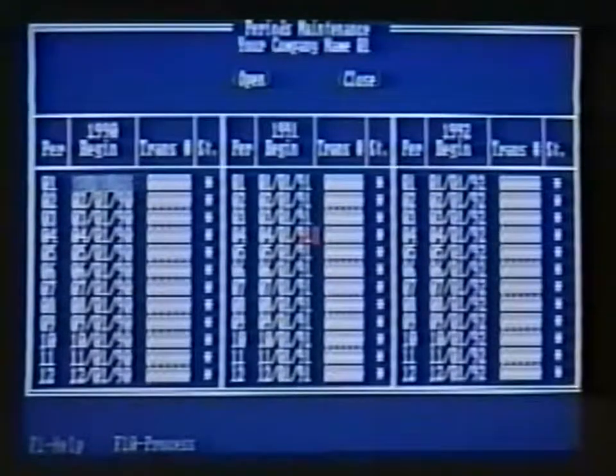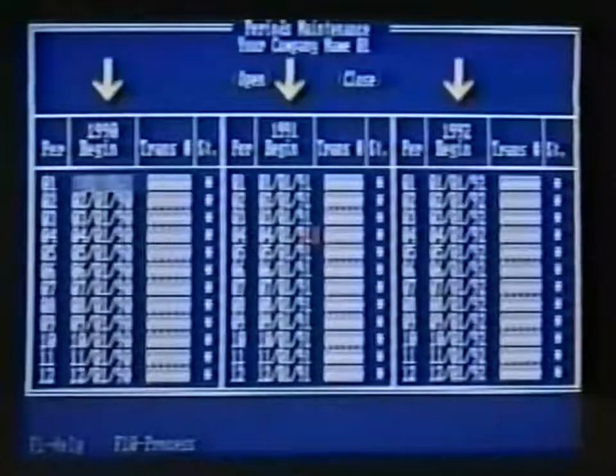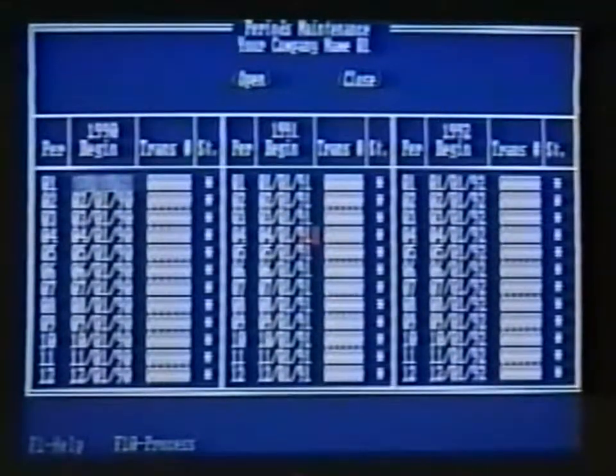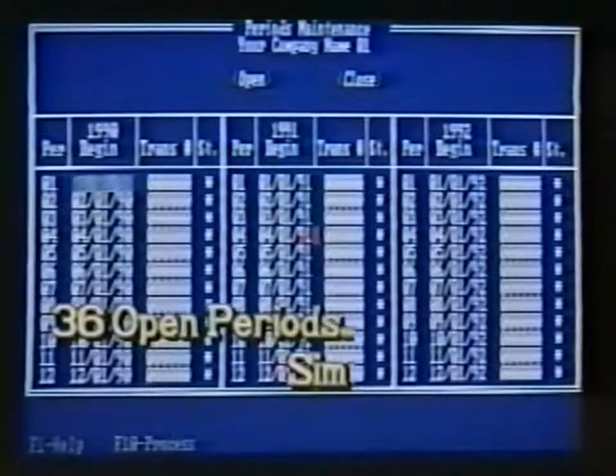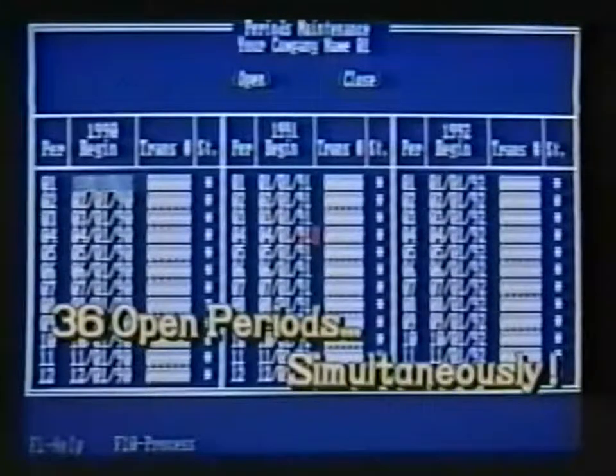The periods maintenance screen shows you one of the unique features of Pacioli 2000. There are 3 fiscal years displayed on the screen. Each one of these fiscal years contains 12 accounting periods. These accounting periods hold the accounting transactions in a month. With Pacioli 2000, you can have 36 of these periods available simultaneously.